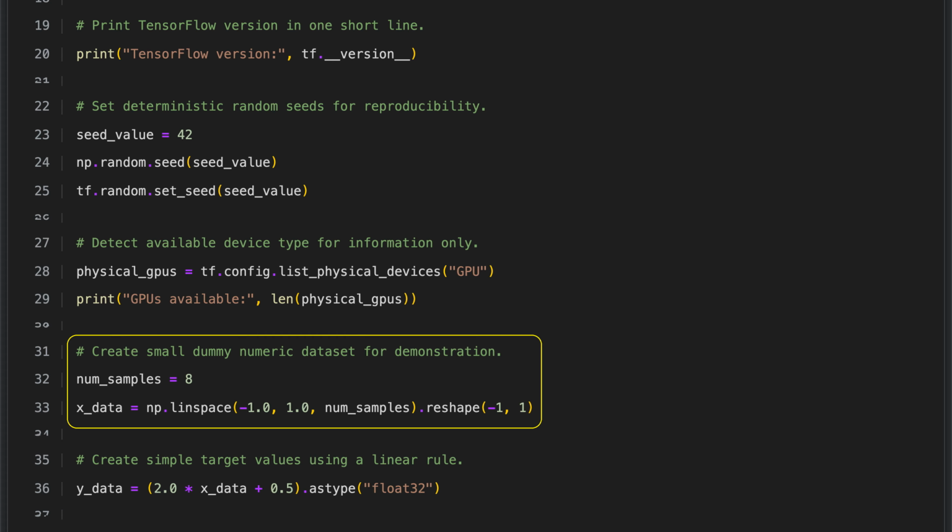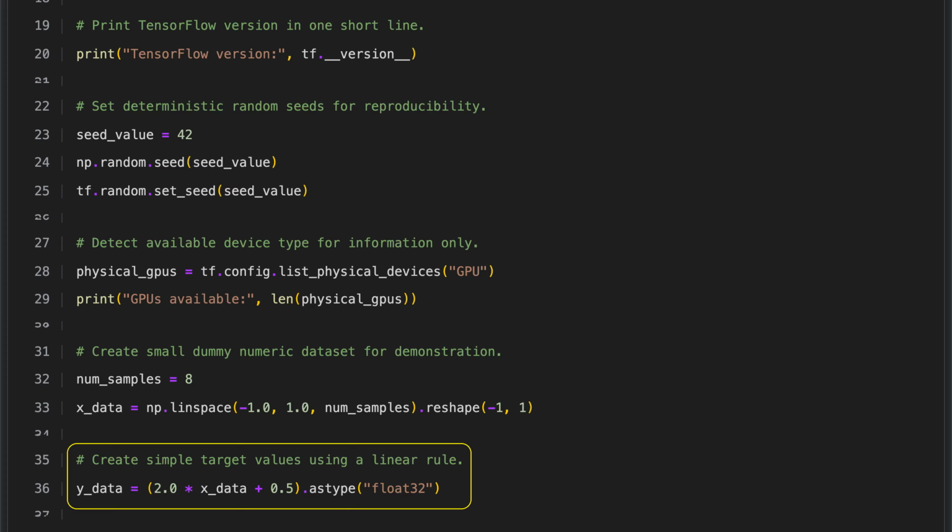We generate target values for our dataset using a simple linear transformation of the input data. For each data point, we multiply the value by 2 and then add 0.5. This transformed result becomes the target value. Finally, we convert these targets to the float32 data type, so they are compatible with TensorFlow operations.